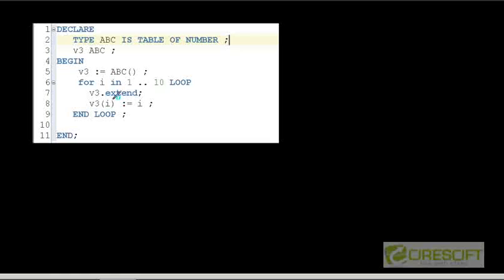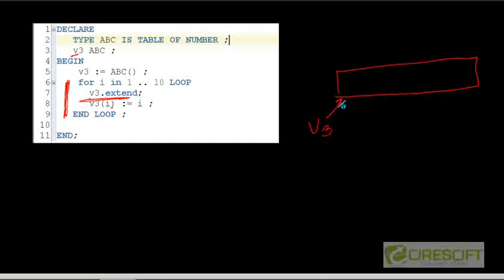Here is another example where we do extend and then add. This is in a for loop. I am extending. At this time I do not know the size of my nested table, but inside the for loop the size is 10, and in the same way we extend and then populate this nested table v3 with 1, 2 up to 10.